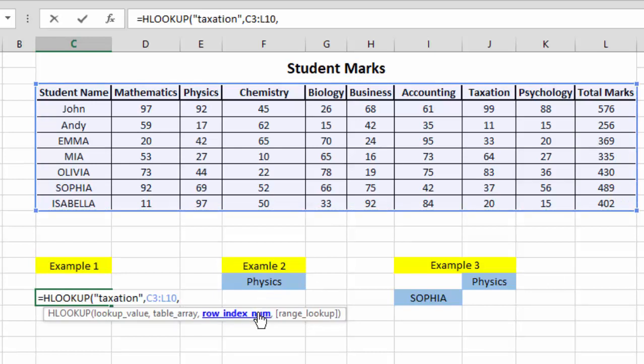To understand what row index number means, first you need to understand how the HLOOKUP function works. As you can see, up to now we have given the HLOOKUP function two arguments. So what do these two arguments mean, and what will the HLOOKUP function do? We have given the lookup value taxation to the HLOOKUP function. The HLOOKUP function will try to find the word taxation in this table. So it will go to the top row and start searching for this word from the left side, going to the right side. When it finds this word, it will come downward from that point.